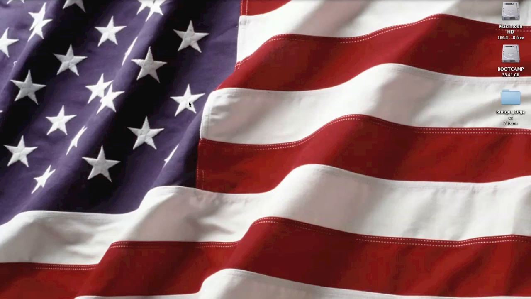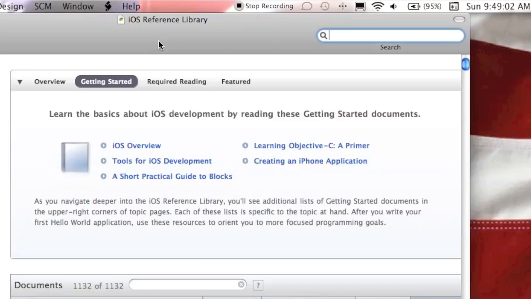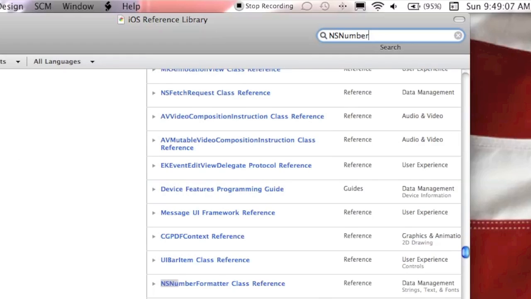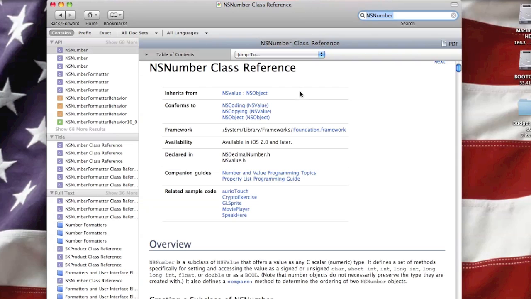And one last thing I actually forgot to go over, that is documentation, because I cannot go over every object in Objective-C, obviously. And I can't even go over every little thing about NSObject. So that's when documentation comes in very handy. You just go to Help and then Developer Documentation. And then you just type in whatever you're curious about. So you can type in, let's say, NSNumber and search. And here is all the information about NSNumber.